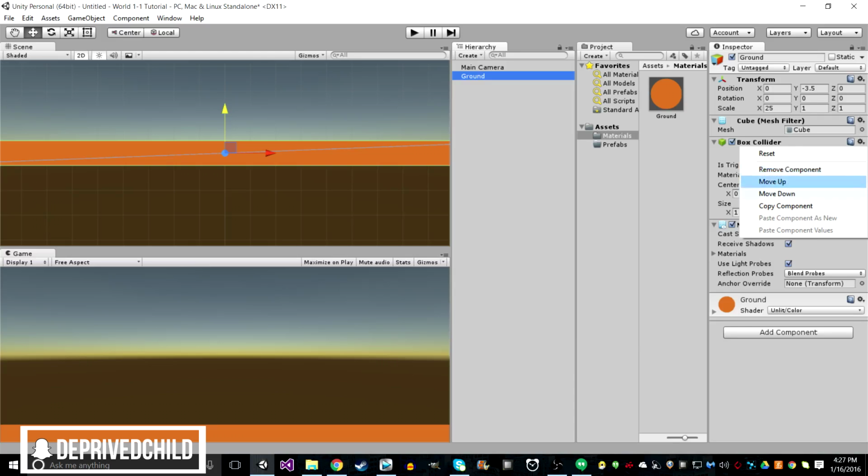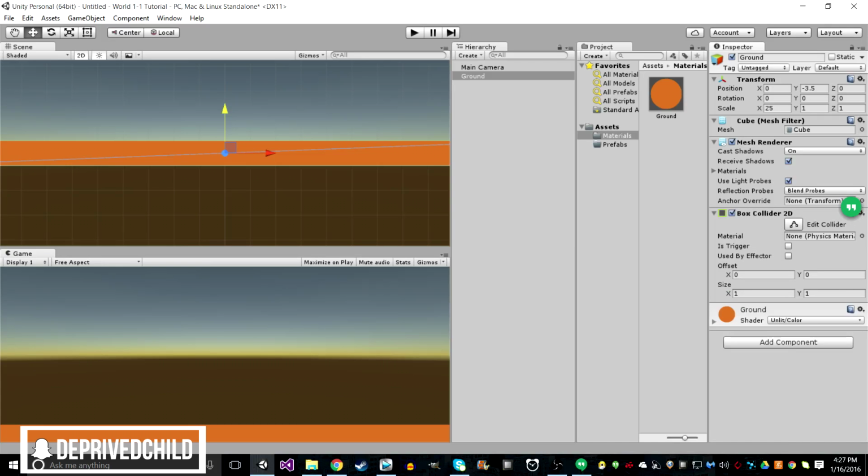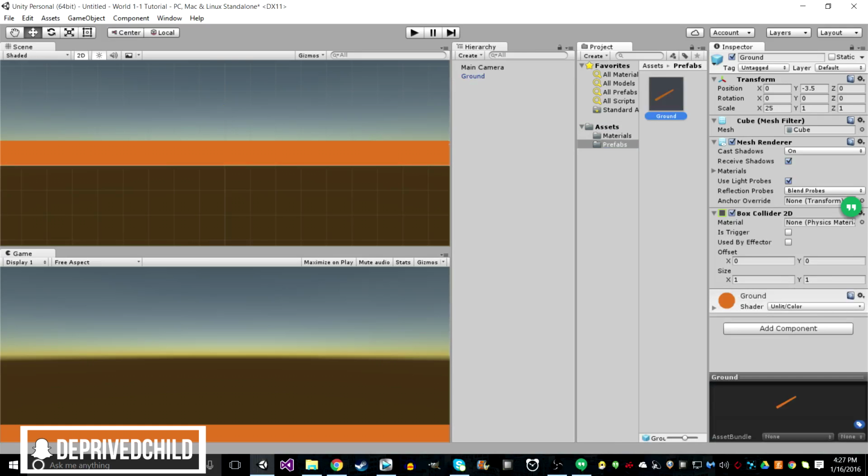Okay, let's remove the box collider. We're going to add a box collider 2D. I could have just typed in box and 2D and that would have popped up fine. Okay, here we go. And that's just about everything we're going to do with ground for now. We're going to drag and drop this into the prefabs, and it makes a nice little prefab, and we can edit this and size this up later.